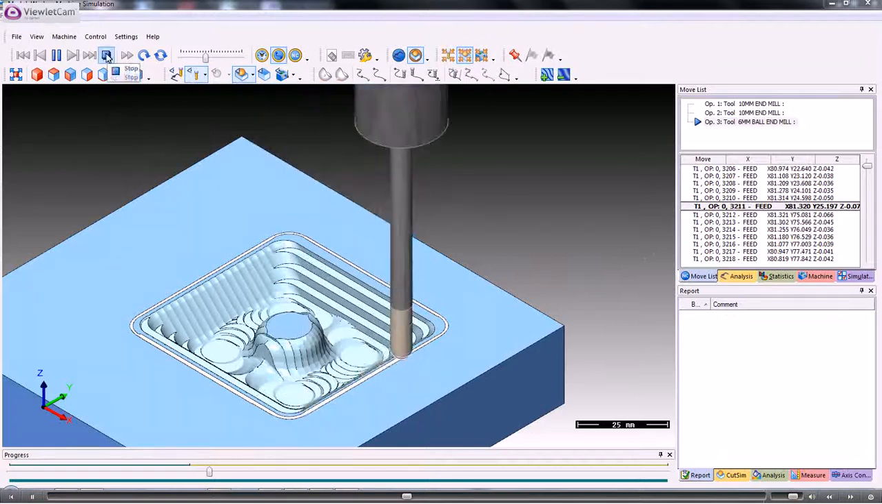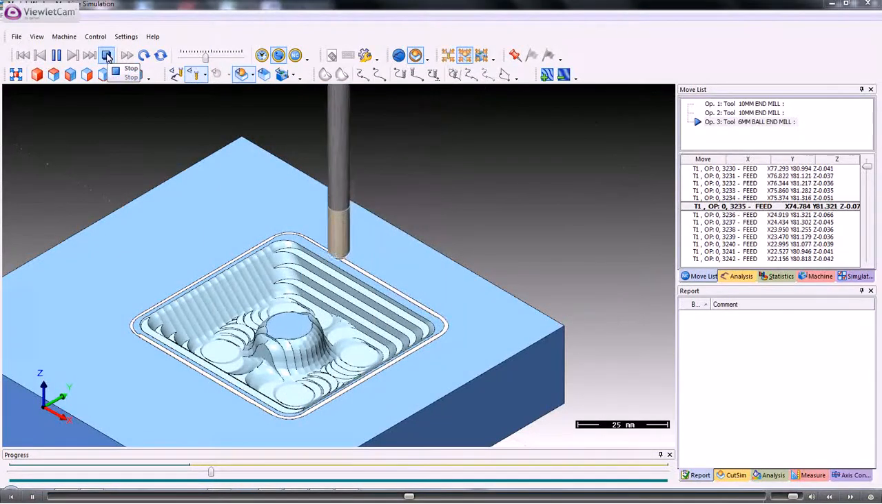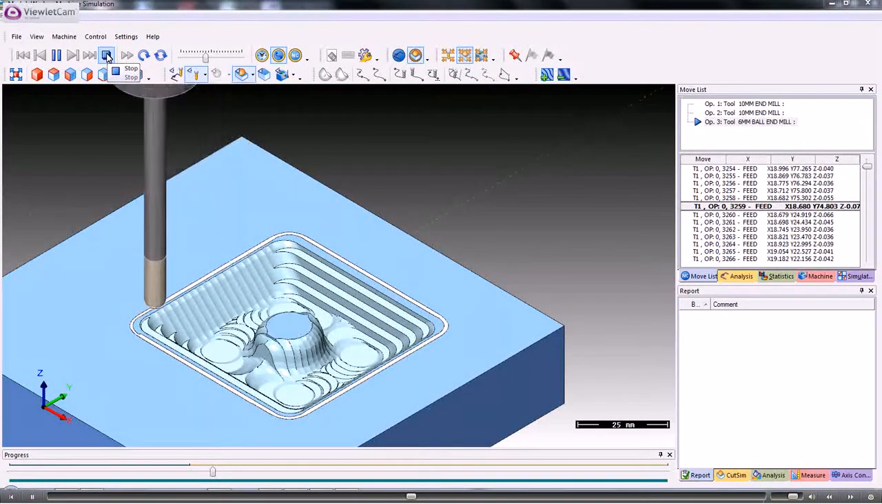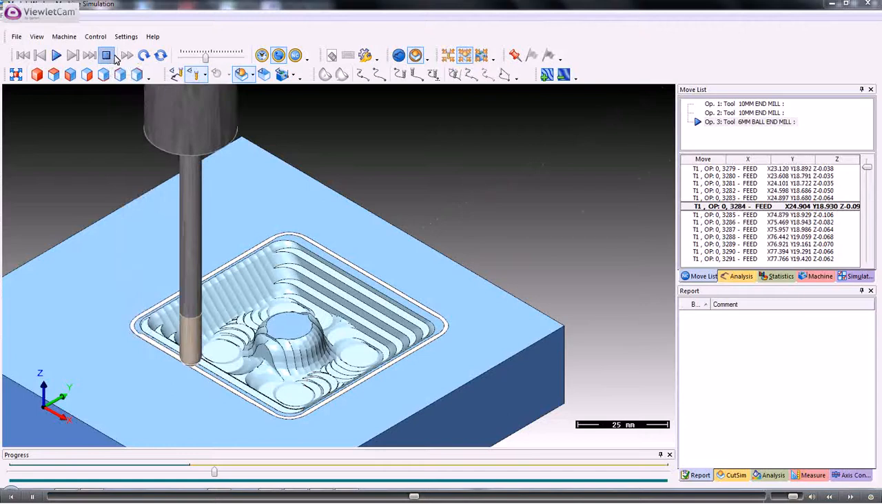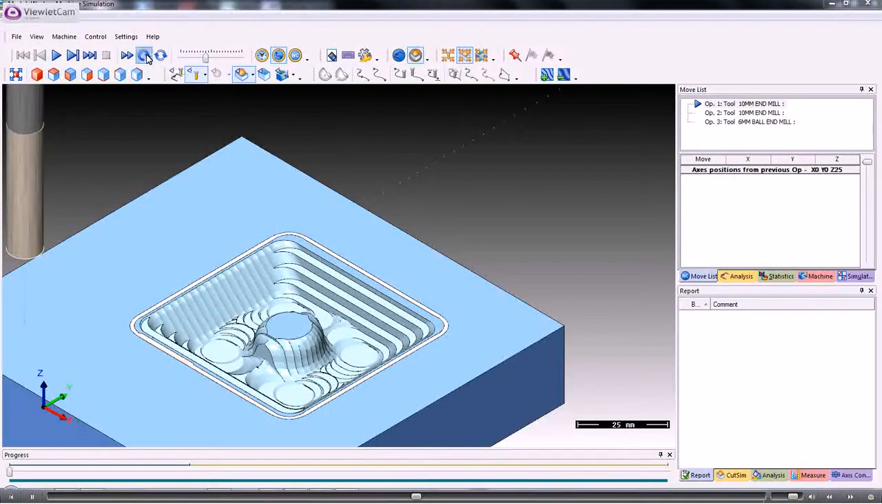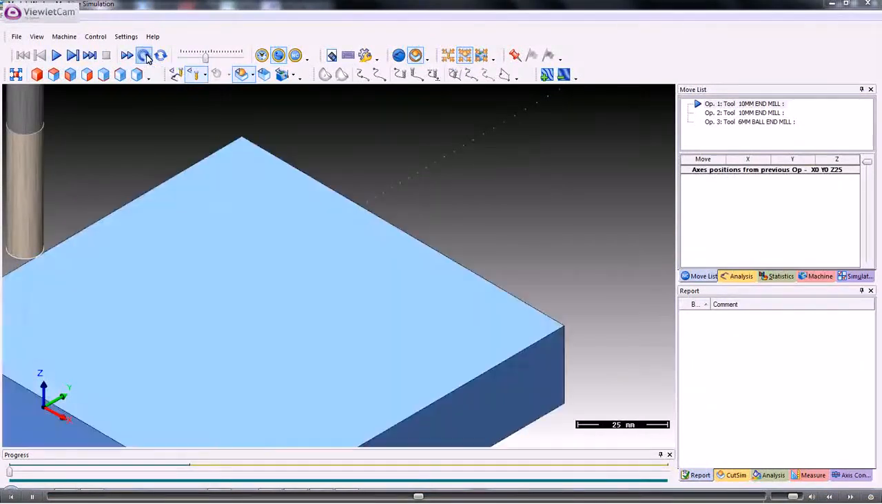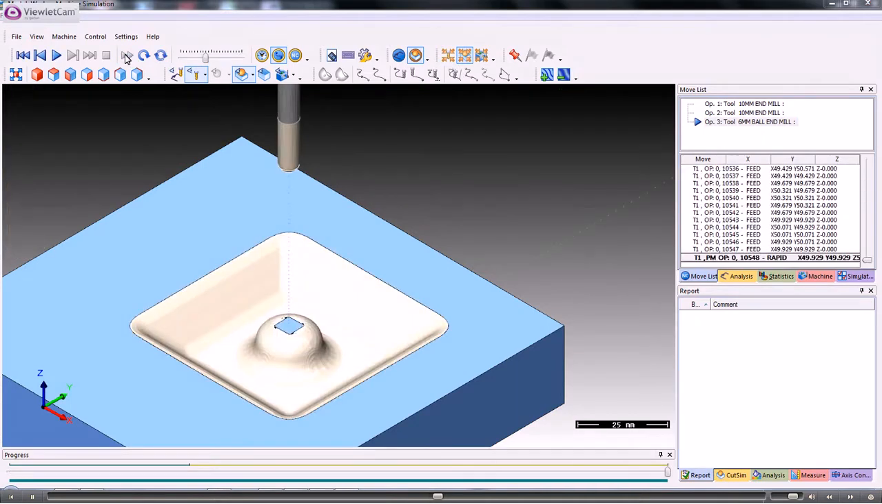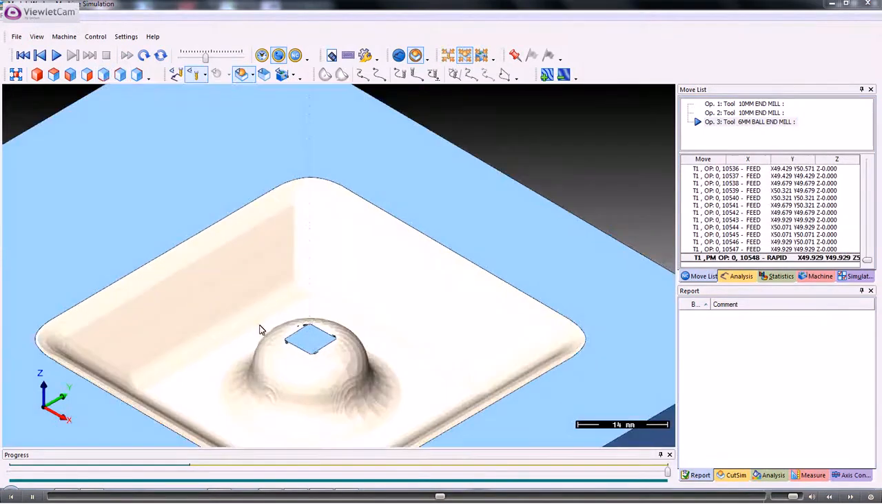So at any stage we could stop that if we don't want to see the toolpath running all the way around there. If we go to this button here, which is restart, that refreshes the part, and then we can say fast forward so that it gives us just the end of the simulation. So if we don't want to sit and watch the entire toolpath going round, then we can just simulate right to the end of the shape.